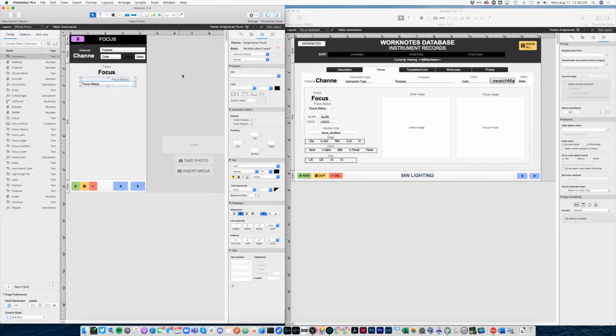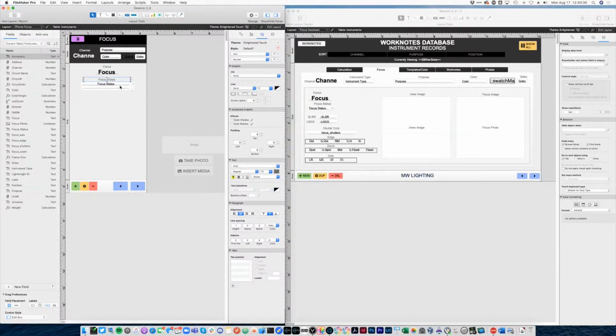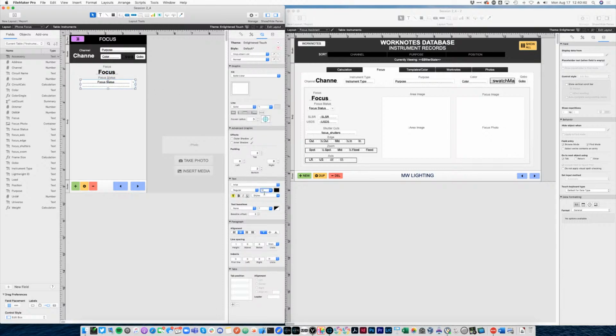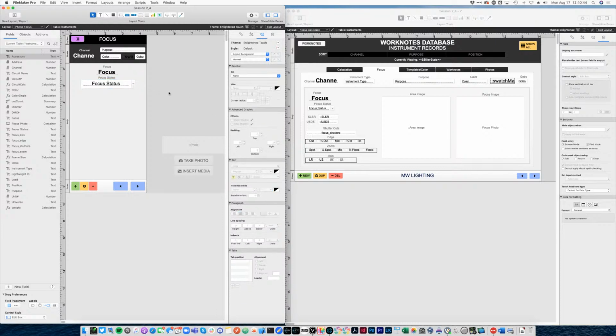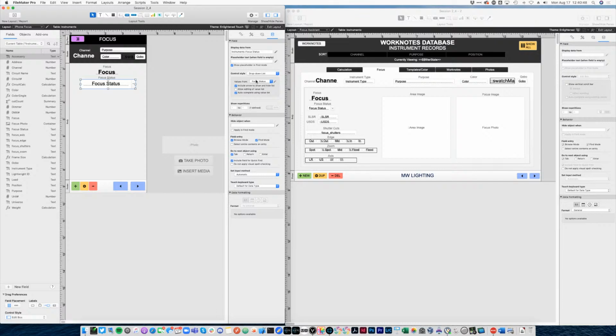Now, as you're designing these mobile layouts, one thing that's really important to keep in mind is that fingers are small. You know, fingers are going to need more tolerance than your mouse cursor does. So I might make this nice and big so that I can tap this, it'll drop down easier. I could even, with that focus status thing, maybe make this a radio button instead.